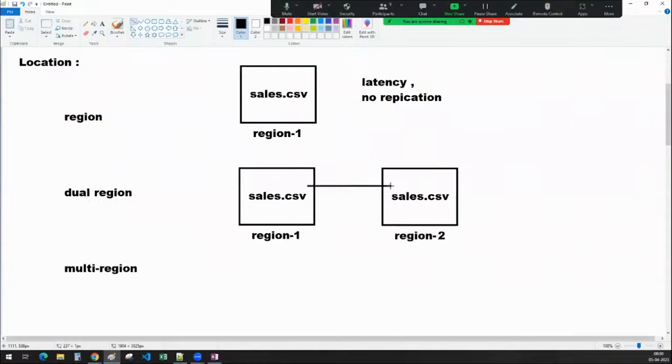What is the advantage, sir? If region 1 has a failover, or if region 1 crashes, your data will be available all the time. Your data will be available from this region too. So this is the advantage. This is what I am calling replication.